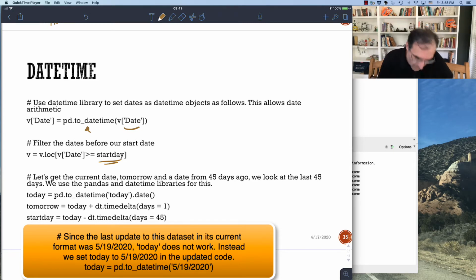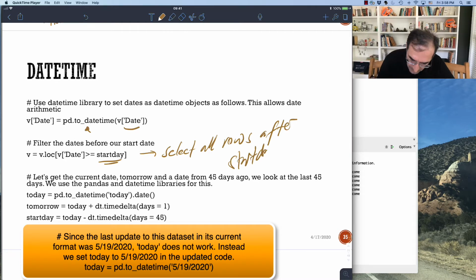Okay. So where do I start my analysis? How do I look at my covid data and how far do I go back? I go back 45 days, and I'm going to get to that. But what I do is basically say, okay, find me the start date, and select all rows after the start date. So I remove everything else before. I do a row selection using my loc function. I say vdate is greater than start date.